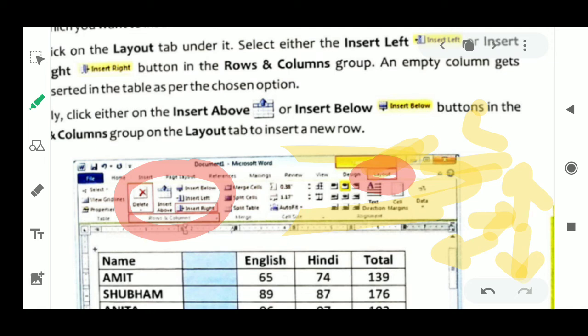First of all, you have to select the particular row or column, or the place actually where you want to insert it, and then you will go to this layout tab. There you will get insert right, insert left, below or above. As per your row or column, you can select row or column. Likewise you can insert rows and columns into your already existing table, if you want to modify your table.